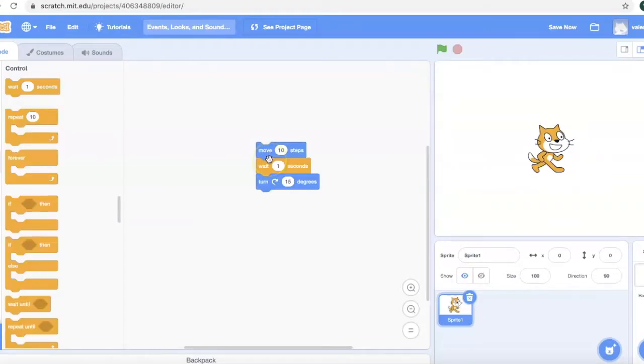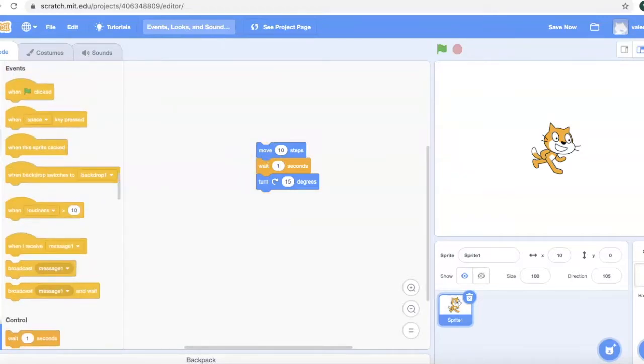I have a sequence here that we should be familiar with from last week's lesson, and usually to start it we would just click on one of the blocks. But with events, this can occur automatically when the green flag is clicked, when a sprite is clicked, or when the spacebar or any other key is pressed. We'll go over the first three events today.